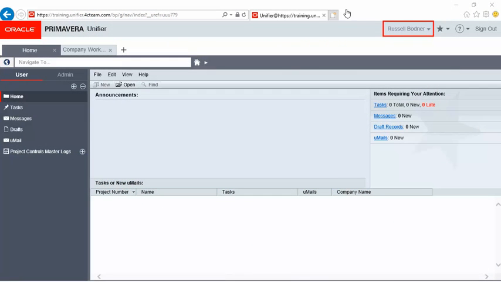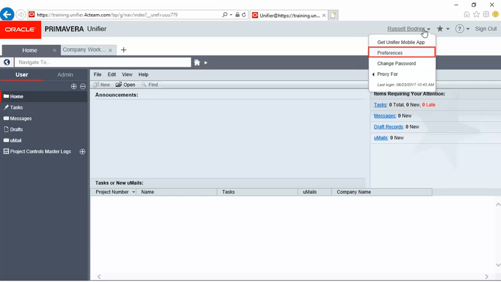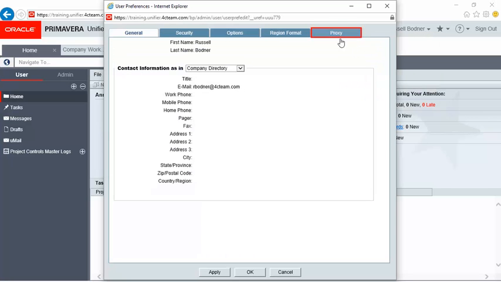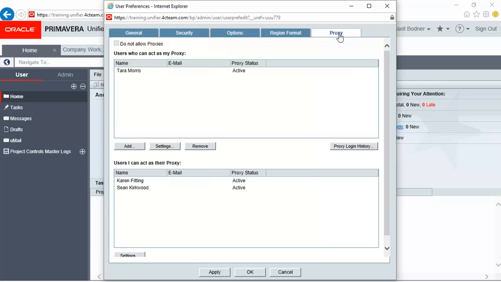Click the User drop-down, Preferences, Proxy tab. Notice that the top of the window allows for the defining of the users to whom proxy access is granted. The bottom of the window lists the users who have granted proxy access to their accounts.